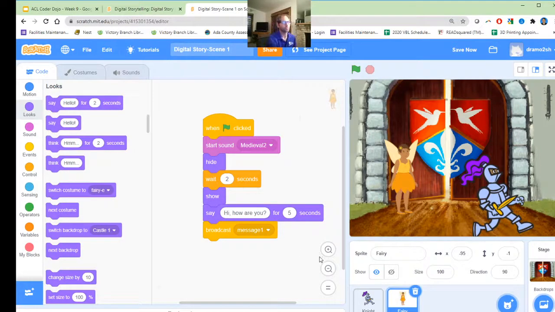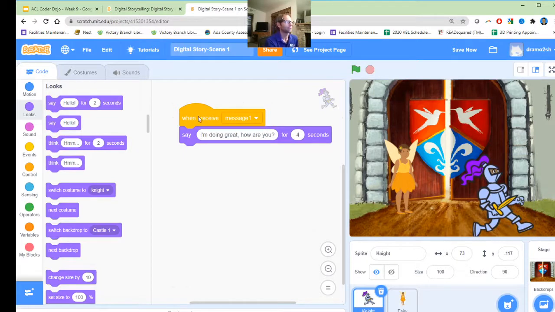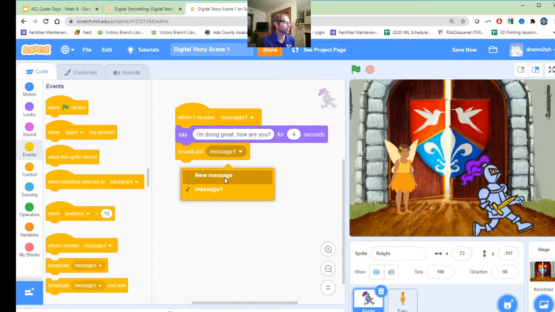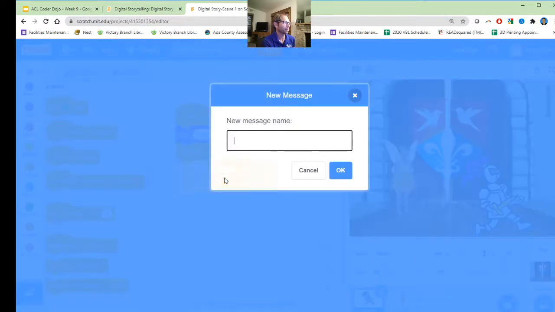Okay, so everything's working well. So he said his first line, and so now he's got a broadcast block in there, so that the fairy sprite will know to do her next line here. So we're going to choose broadcast message, and right now it says message 1, and we're going to need to change it here to message 2. Okay.